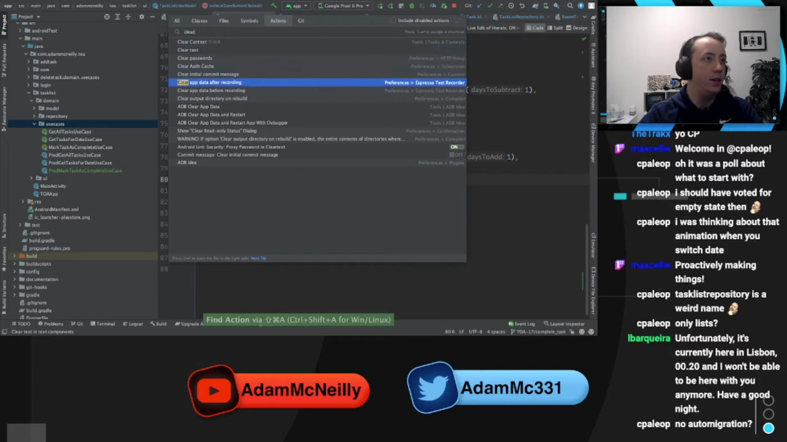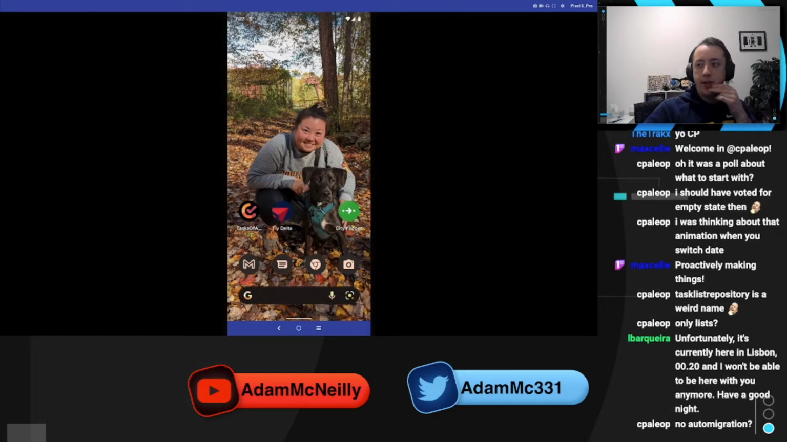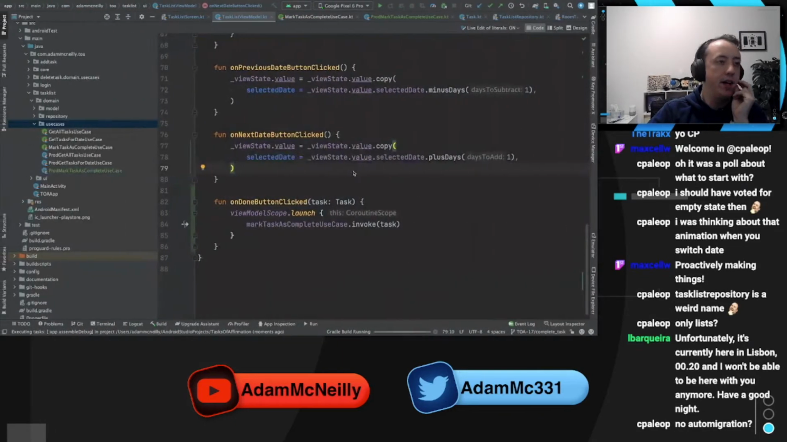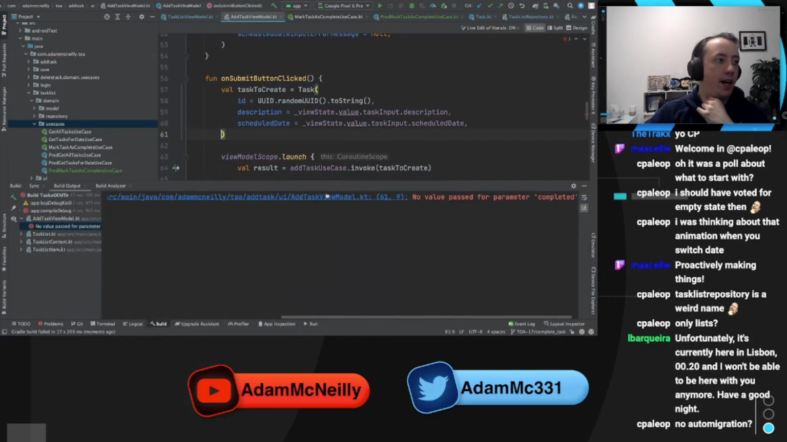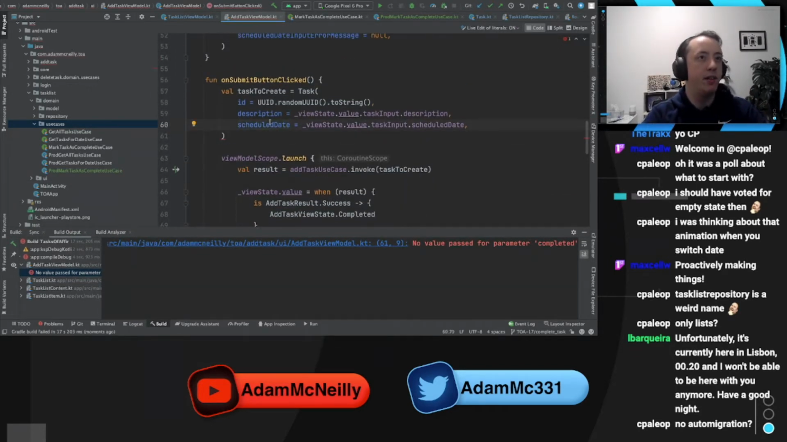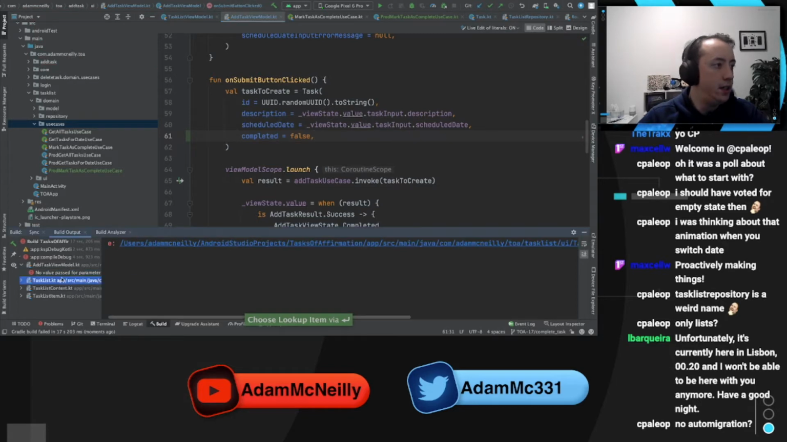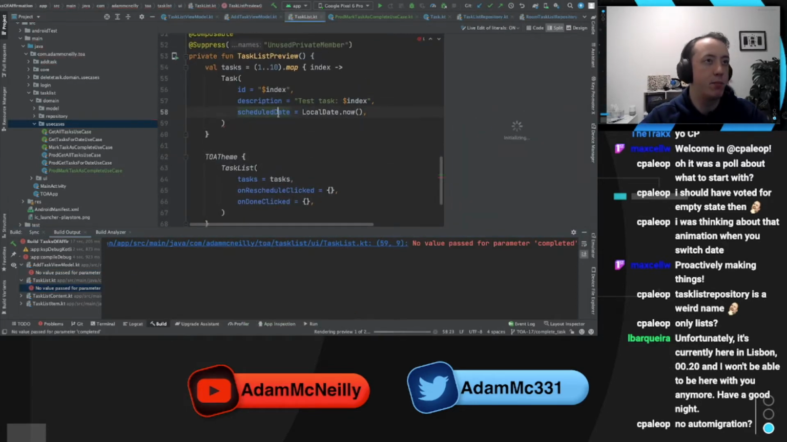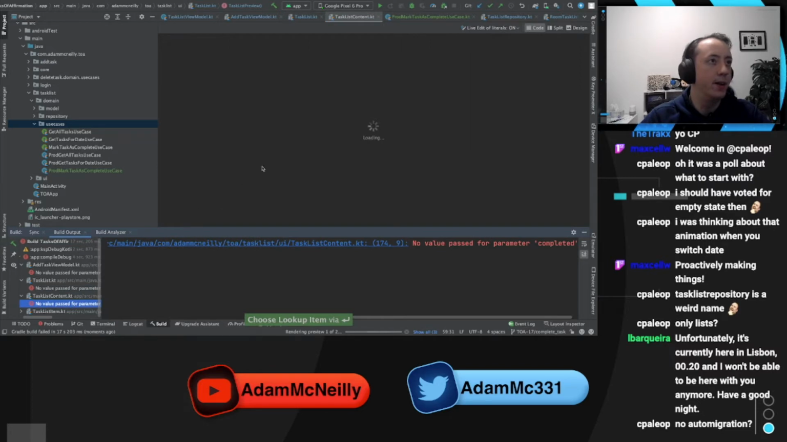So we're going to clear app data, and then we're going to run this again. So when we run this, hopefully what we see is, I guess what would happen is the task would just disappear because, like I said, I don't have a completed tasks section yet. Let's figure out some stuff. So this is when we're creating a task. Completed would be false here. This is for the task list preview. We'll also just say completed equals false. Another Compose preview, I think.